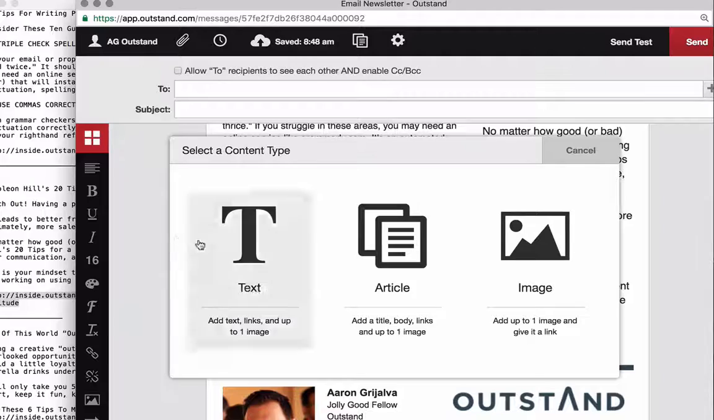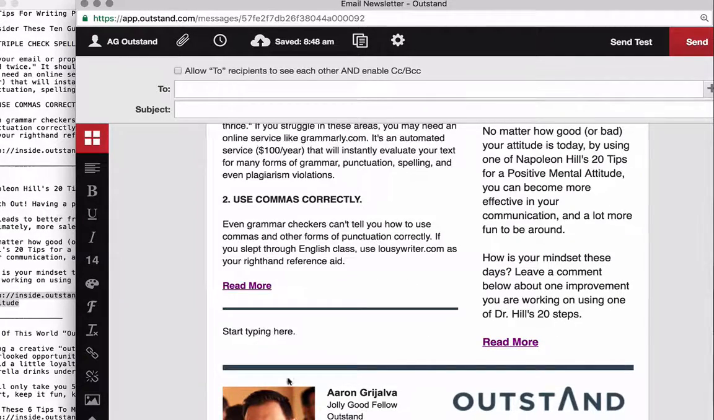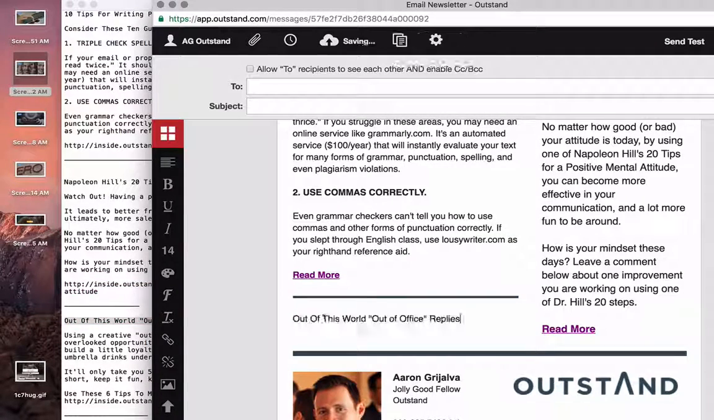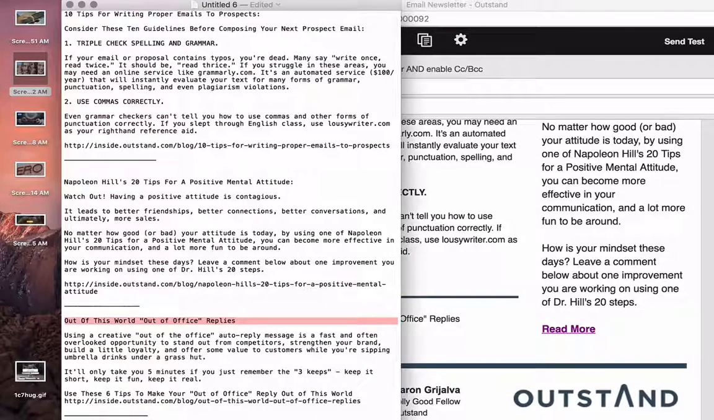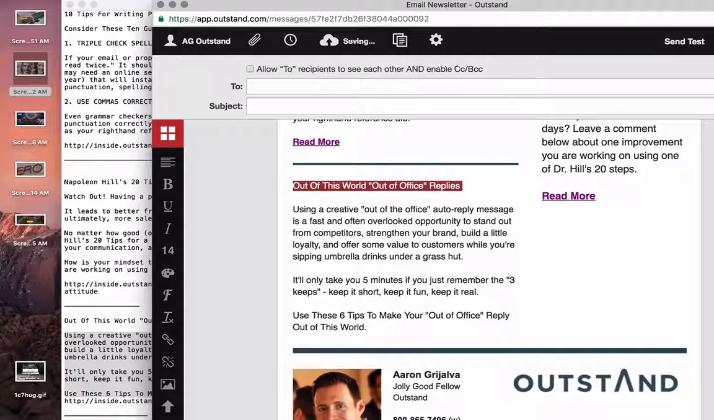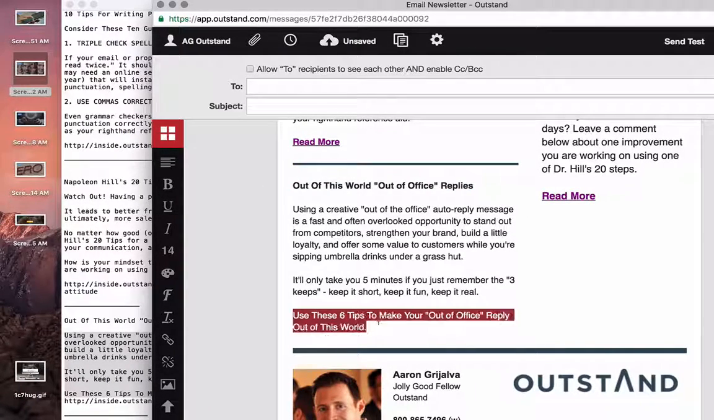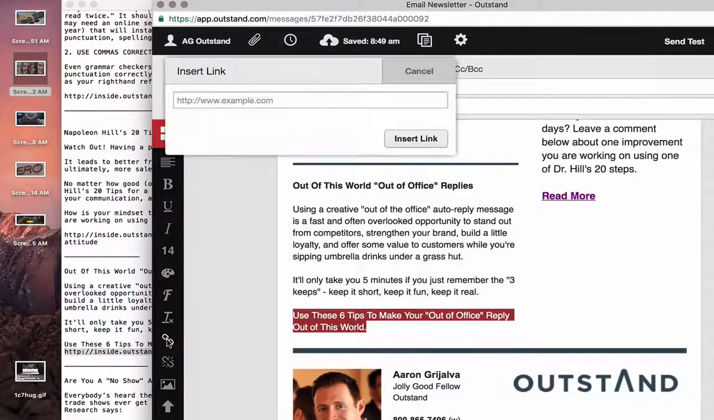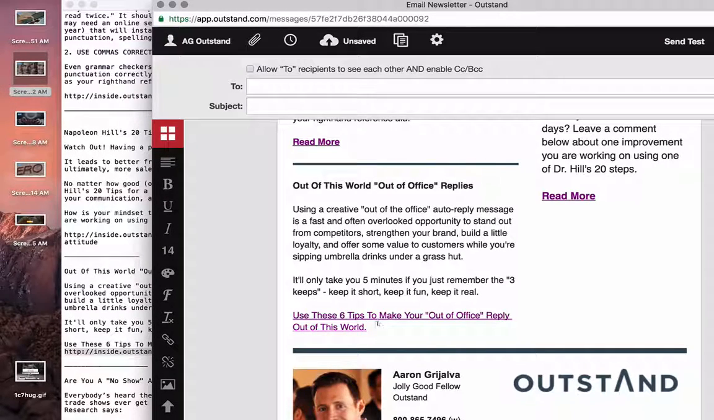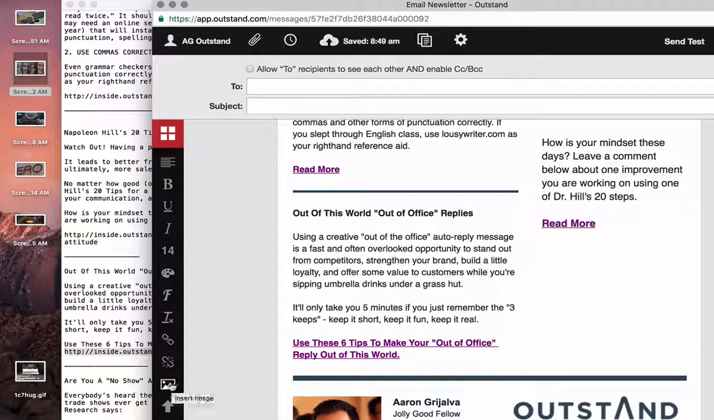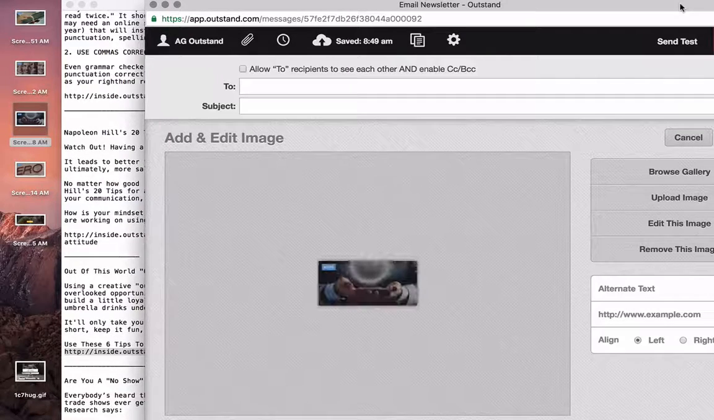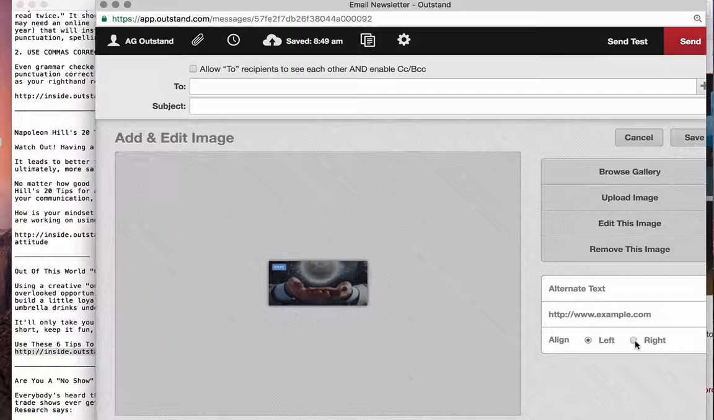The first 2 were articles, so I'm going to go ahead and pick the text content type so you can see the difference. All right, so I'll add my title here, add my content now. Grab my link for the blog post, and I'll hyperlink this last sentence here. Now I'll go ahead and add my graphic for the article. And you'll notice now it gives me an option for left or right. So I'll go ahead and click Save.